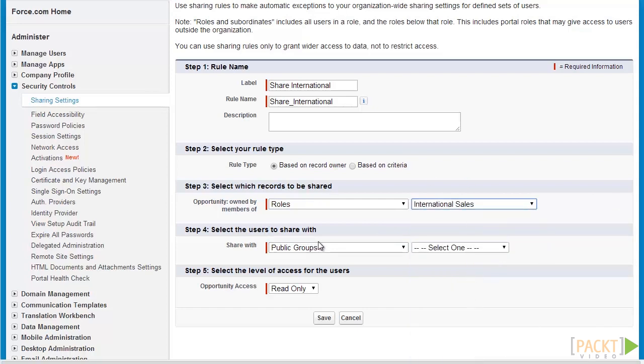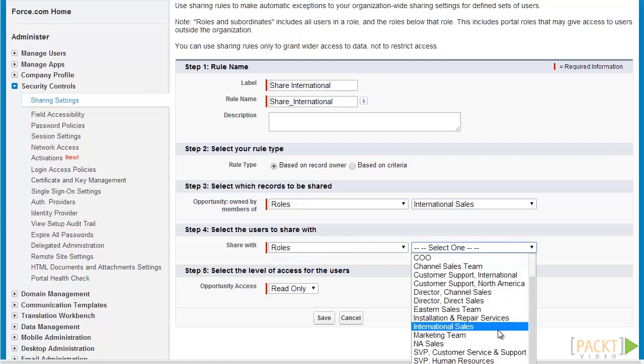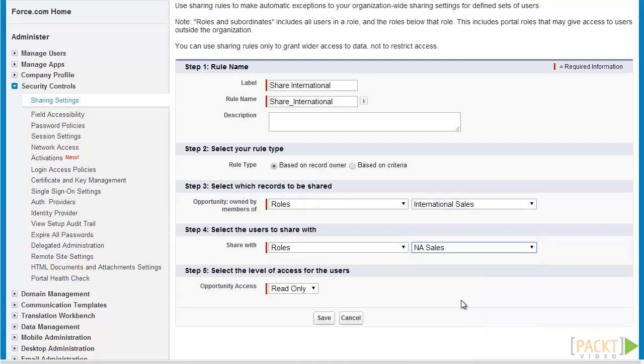Next, let's select the users that we can share these records with. Remember that we are sharing all International Sales opportunities to the rest of North America Sales. So let's select Roles again. Let's select NA Sales. As you can see, there are other categories that we can select. First, we can share them with a role and its internal subordinates. For example, if we select NA Sales Director, it would share with both NA Sales Director and those under it, for example, NA Sales. For now, let's just select NA Sales.